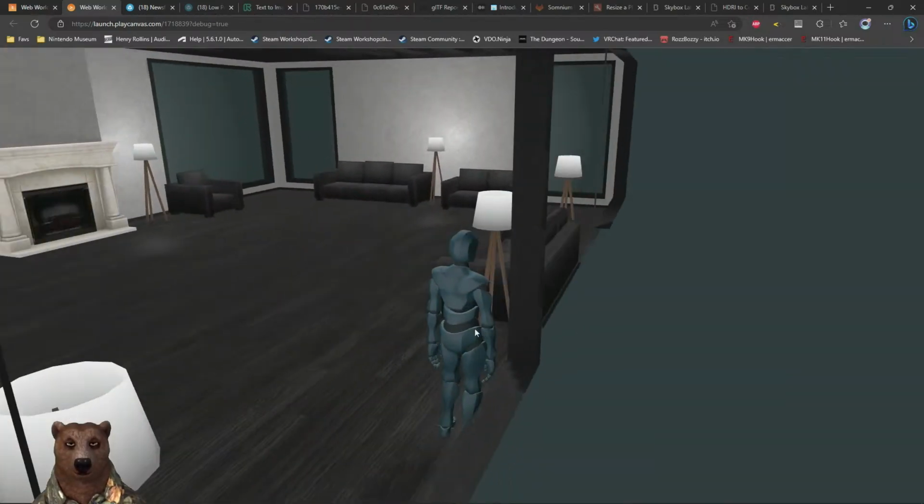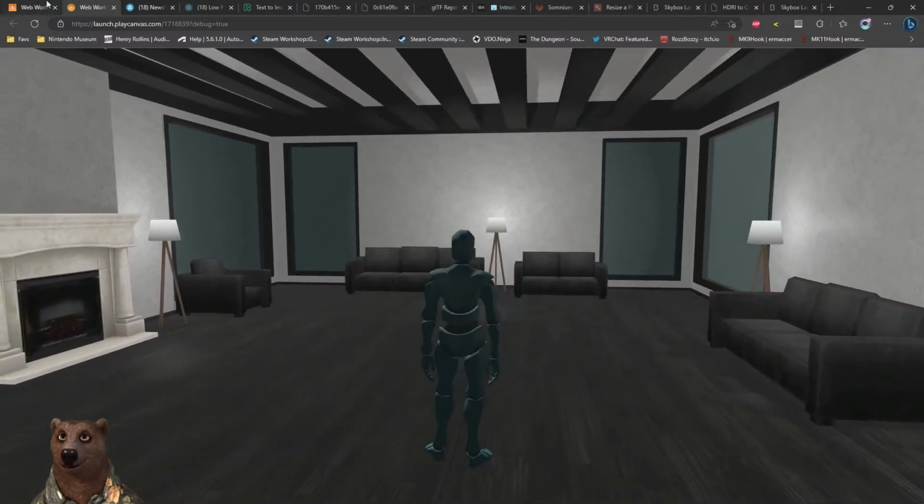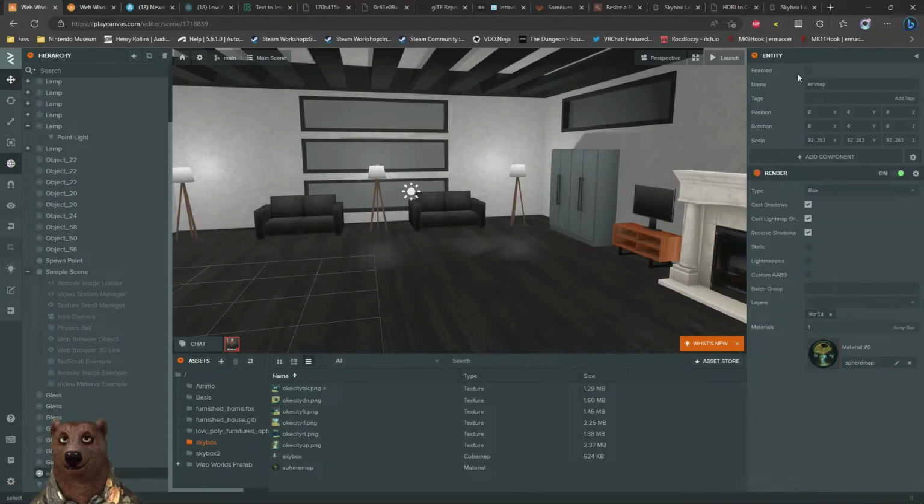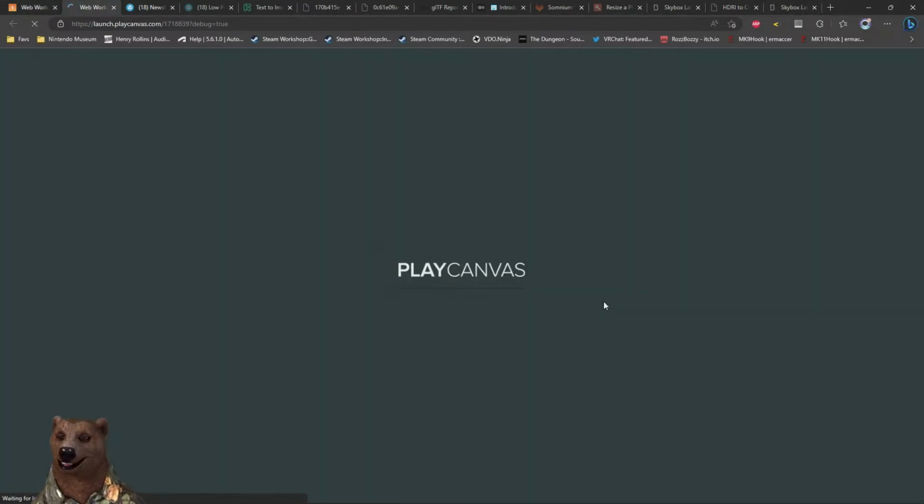Why can't I see through them? Oh, because there's nothing out there. Of course there's nothing out there. Because I hit it. Okay, that's what's going on. There we go. Alright. I'll refresh this and I think that I'll have a pretty decent lighting situation.